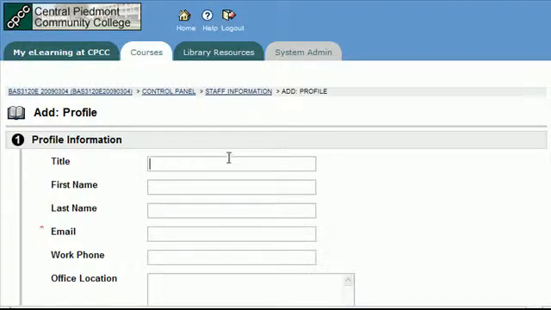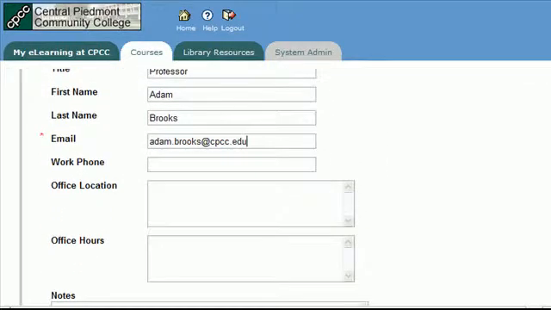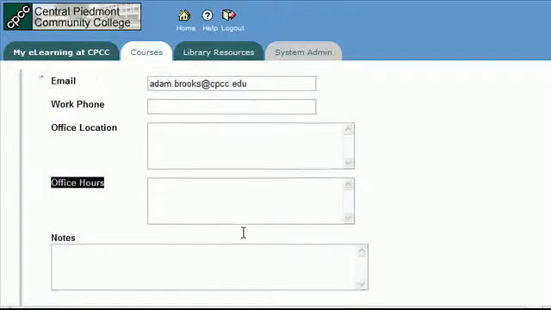So your title, for example, might be Professor or Adjunct Professor. Give your name and email address. We do recommend that you use your CPCC email address as the point of contact for your students. Now here's where we recommend that you deviate a bit. Providing your work phone, office location, and office hours.